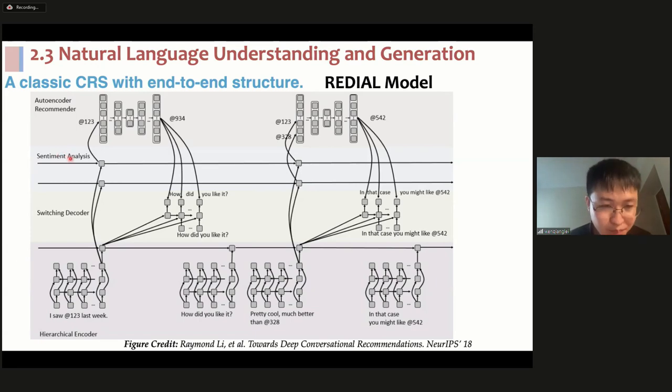Sentiment analysis part. So analyze users' interests or the preference on the item and attributes. Then this sentiment analysis result is fit into a recommendation system. For example, the user mentions items with some sentiment like or dislike, prefer or not prefer. And then with all this information, it will make a recommendation.